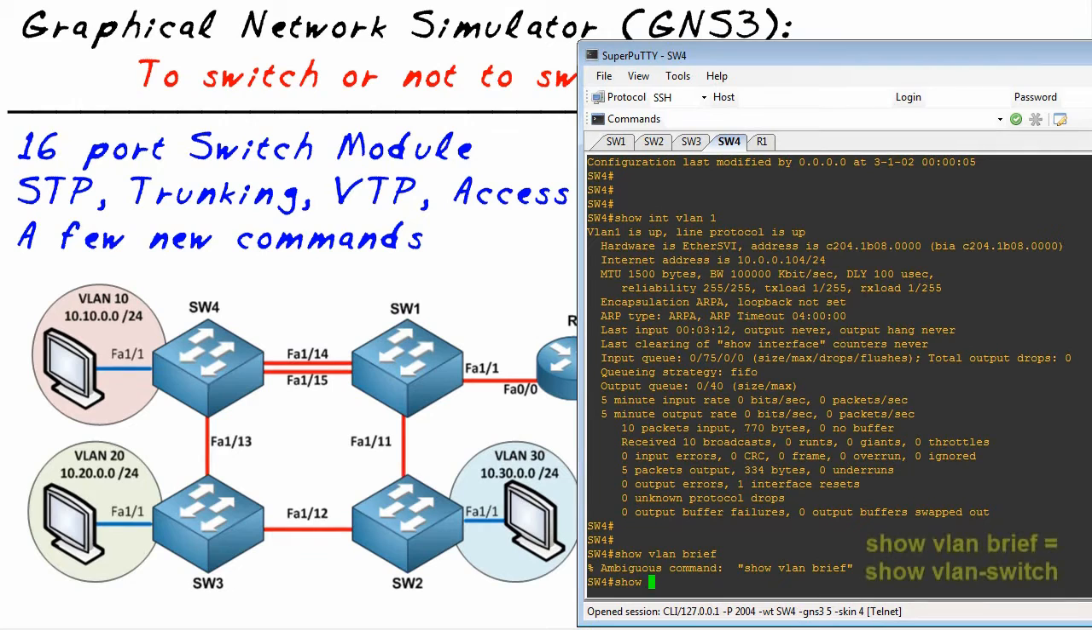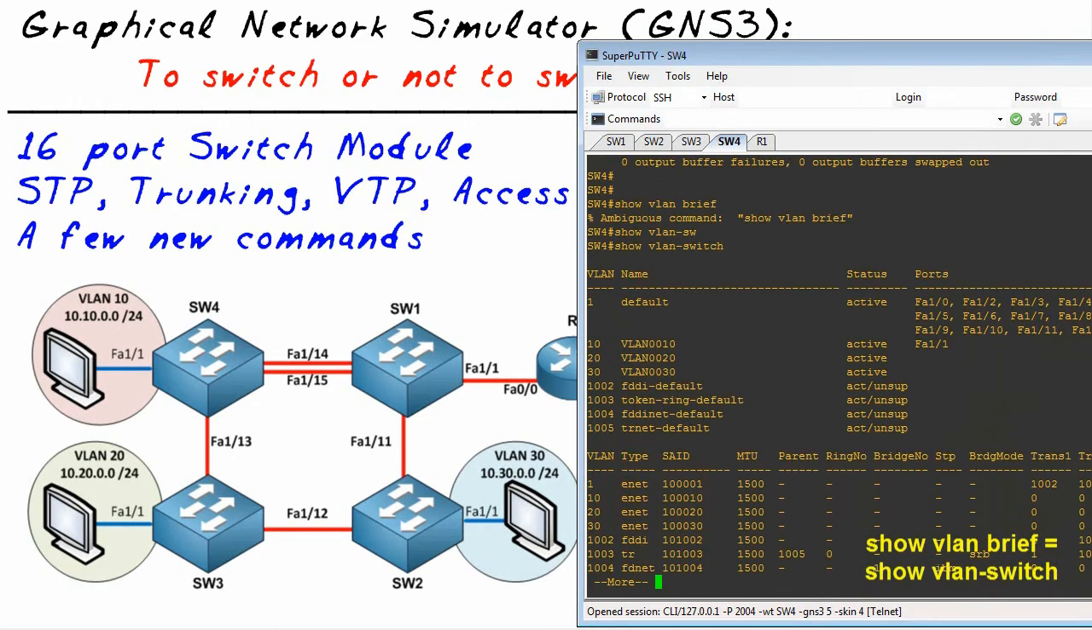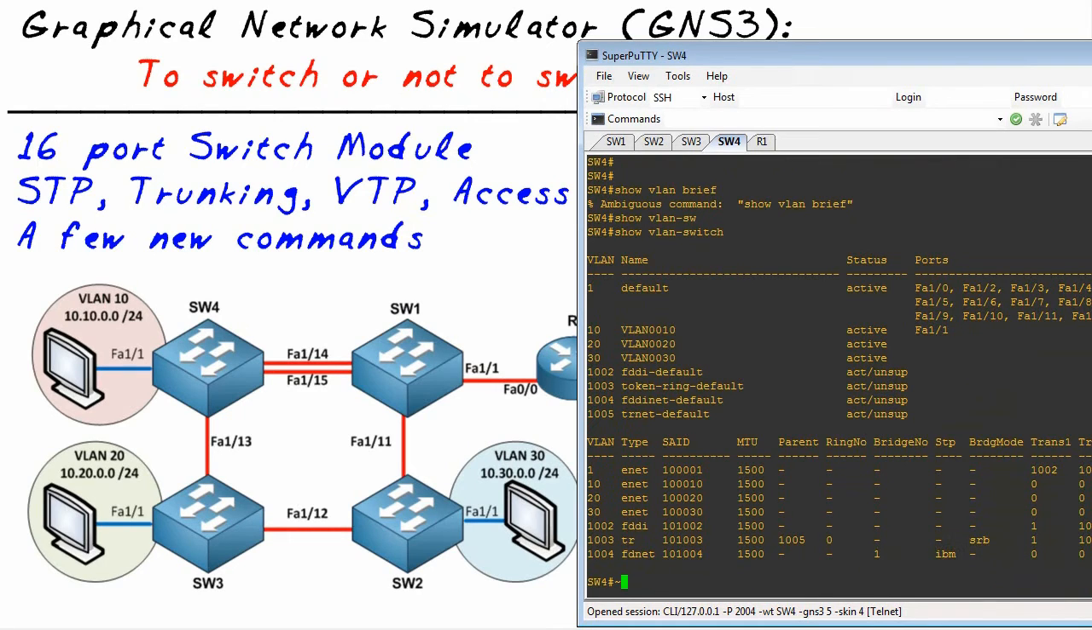It is show VLAN-switch. How hard is that? Not very hard, my friend. So check this out. What we've just done is we said show VLAN switch. That's the command because it's a 16-port switch module inside of this router, and it gives us the same output. It's very similar output as a show VLAN brief on a switch.